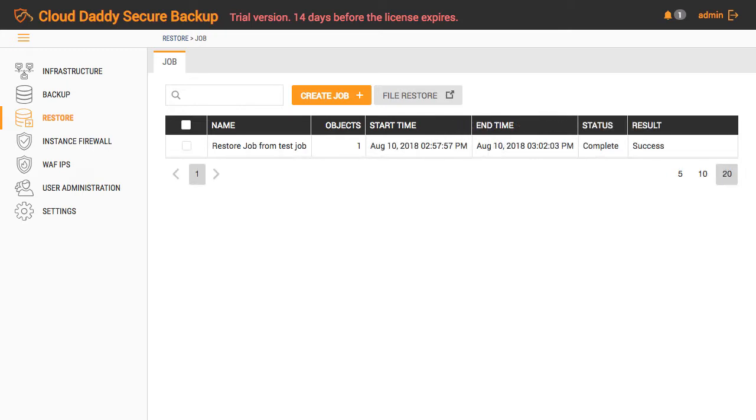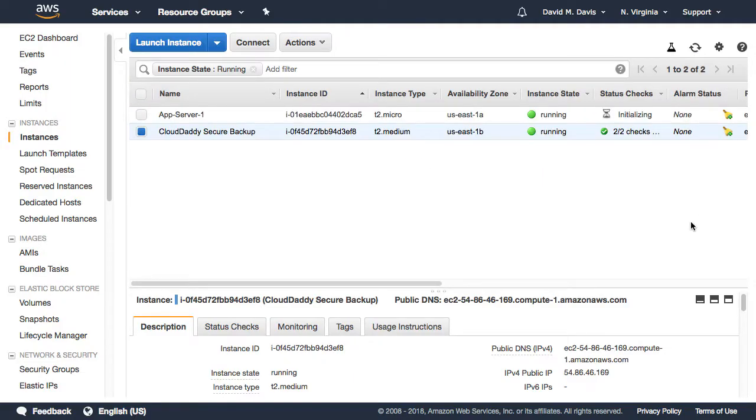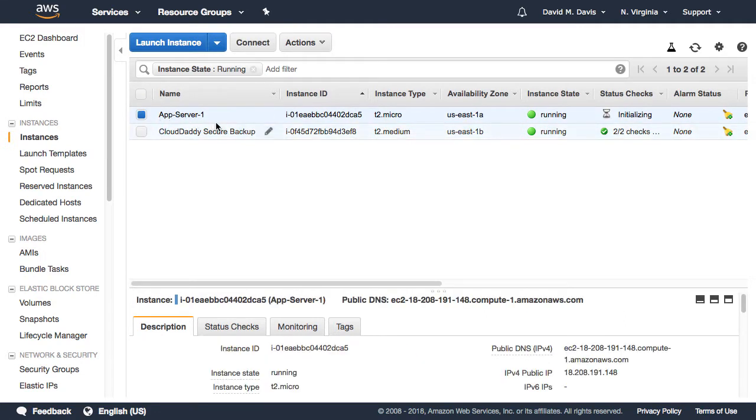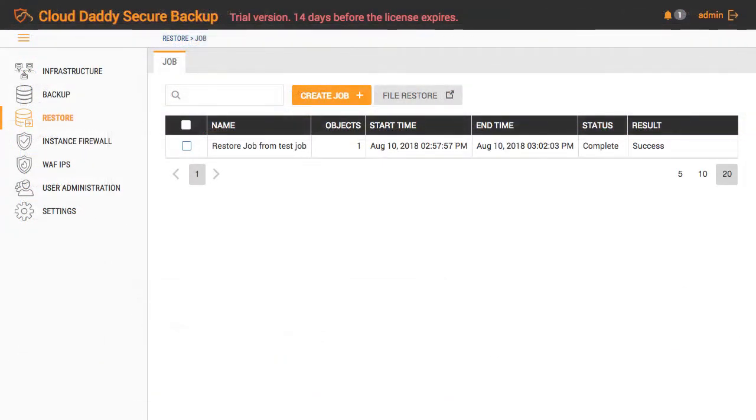And with the restore job complete, let's go back to AWS. We'll do a refresh here. And as you can see, App Server 1 is back up and running over in AWS. It's already running. It's currently initializing. And that instance and all its data and applications were successfully restored thanks to our CloudDaddy Secure Backup. Besides image level restore, you can also perform a file level restore. So that's a quick overview and test of backup and restore with CloudDaddy Secure Backup.